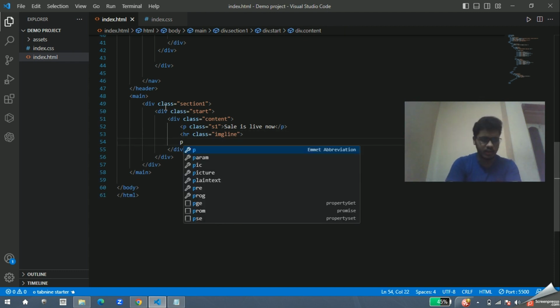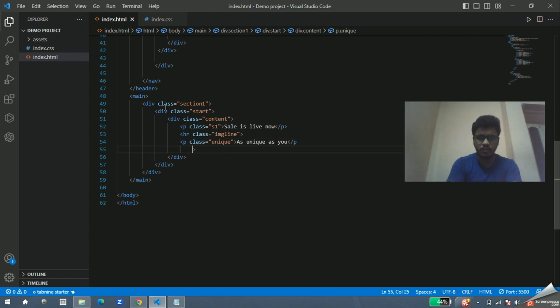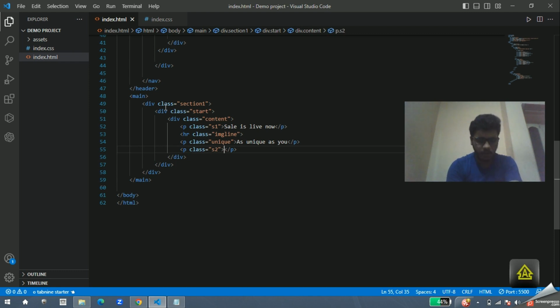After giving all this, let's create another paragraph named as unique, because the text over there says unique. This is the Oneplus tagline which I'm writing right now: as unique as you. We'll create another paragraph having class name S2. In this we'll write Oneplus 11 5G. The 5G should be as a superscript, so let's give SUP and 5G.